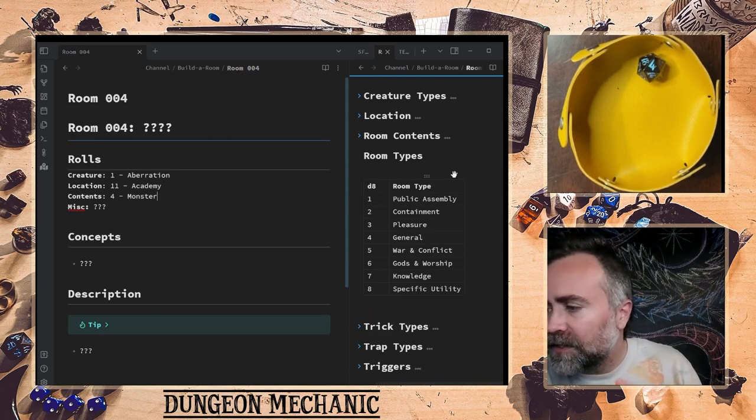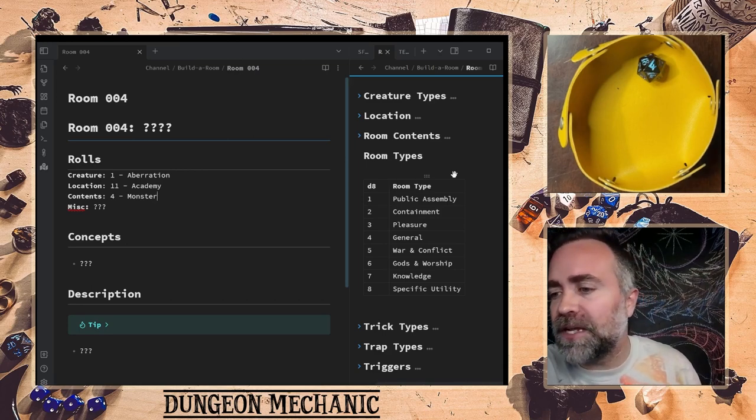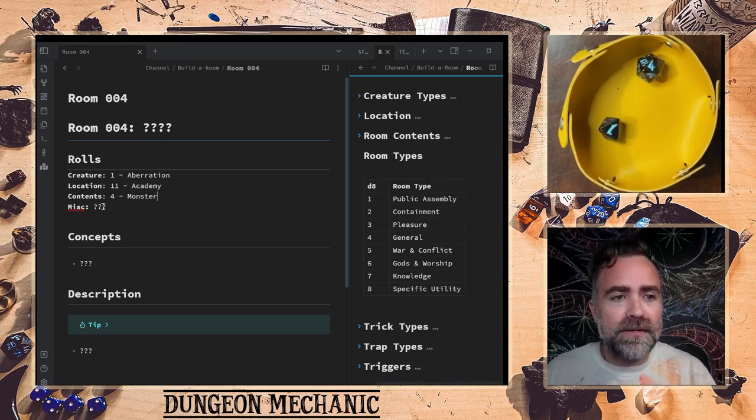So on this table, we've got these room types. This is a D8 roll here. So public assembly, that'd be something like a gathering hall. Containment would be a prison. Pleasure could be like a game room or a spa. General would just be, you know, like a kitchen, things like that. War and conflict, you know, all of these, there's different types for these rooms. So let's see what we get. That's a one. It's a public assembly.